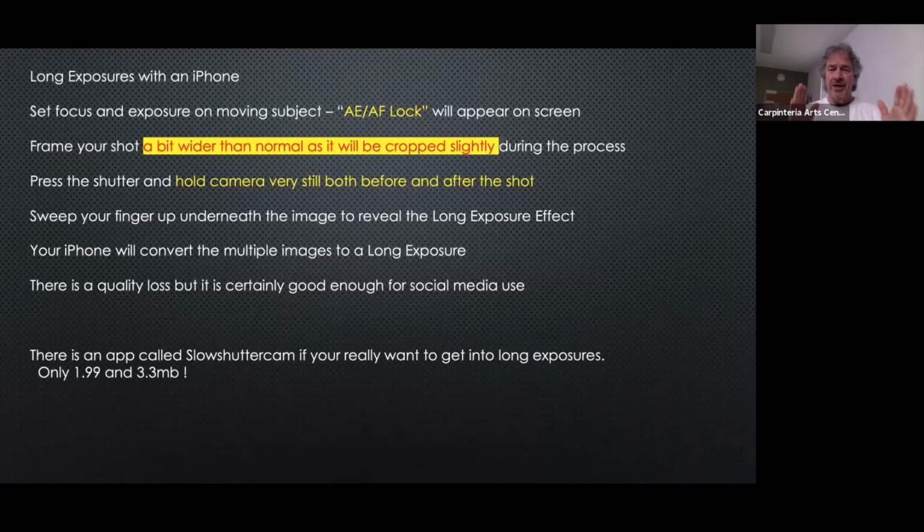You're shooting a couple of different images and it's combining them, so it crops it. And I'll show an example of that. So you've got to press the shutter and hold the camera very, very still before and after the shot. When you're in live view, you're actually exposing light before and after the image, which is kind of weird, but you're actually taking an image before you're actually hitting the button and after.